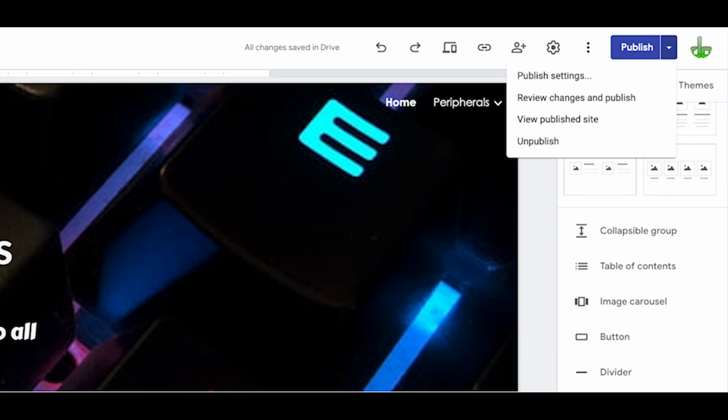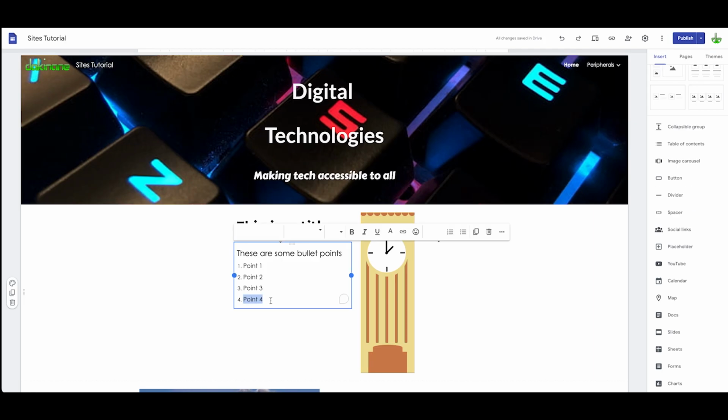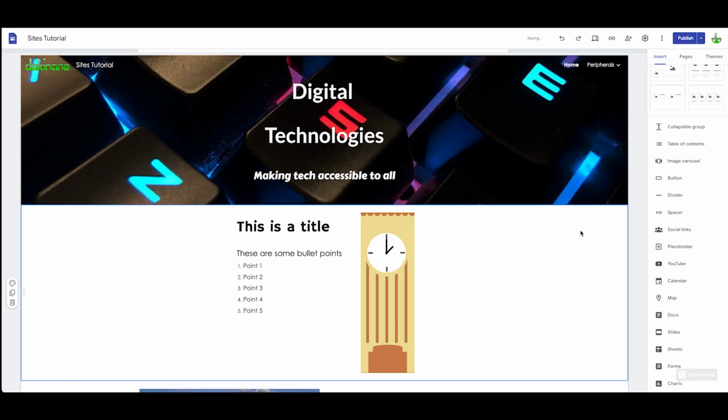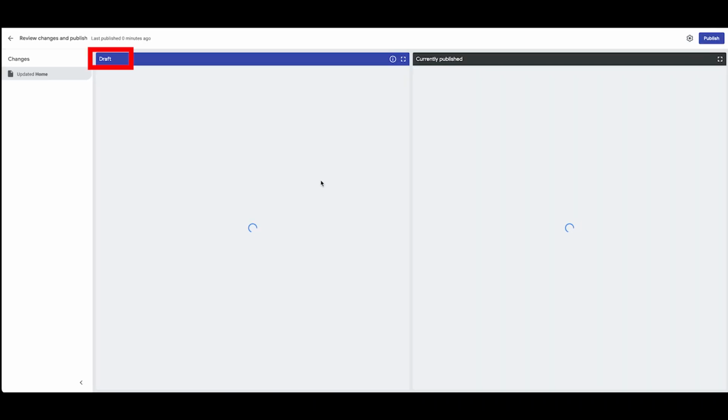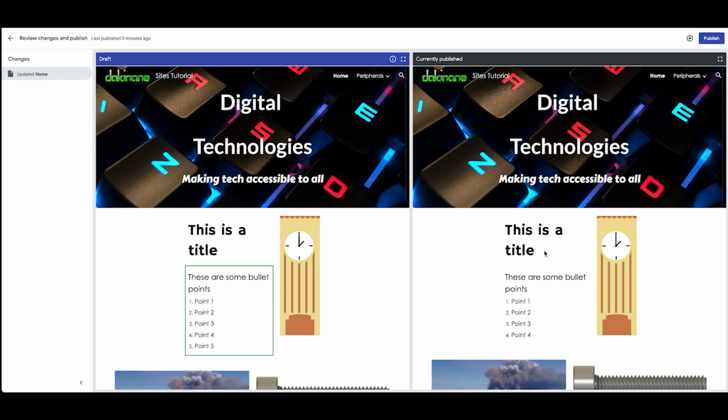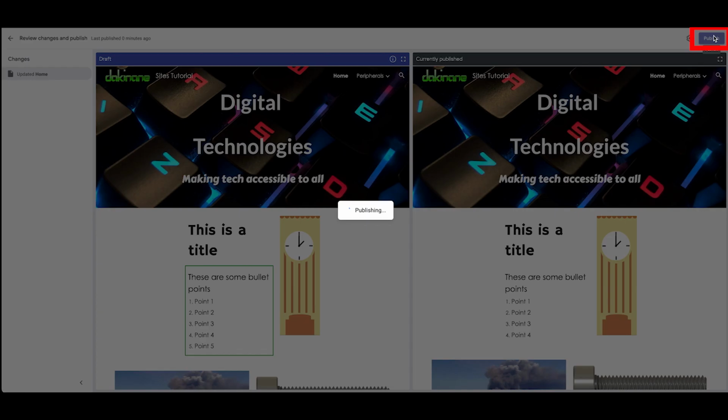But let's make a change. I'm just going to click here and add 0.5 here, and now I need to publish it again. So click on publish, and it's going to show me the changes: what's currently published, 0.4, and here it highlights in green that I've added something. You think, yeah, I'm happy with those changes, that's what I wanted to do, and now I can publish.